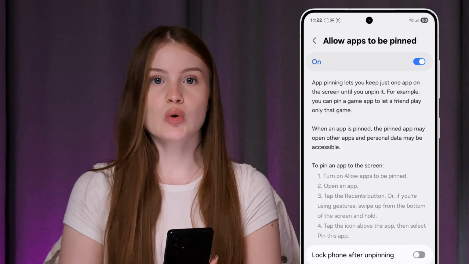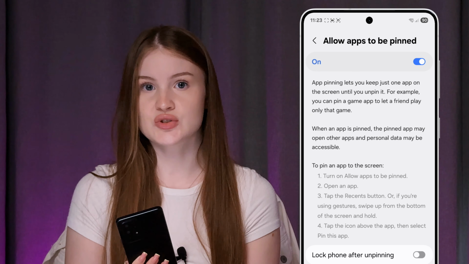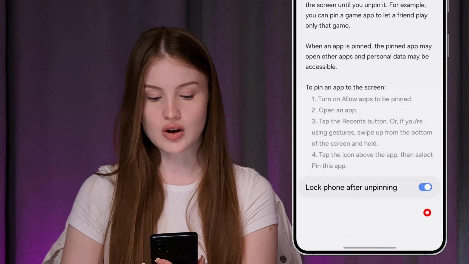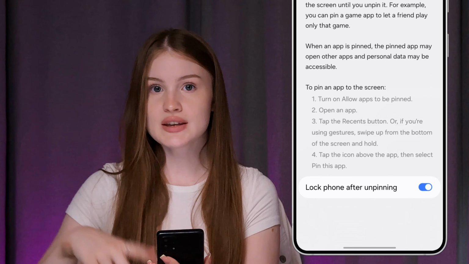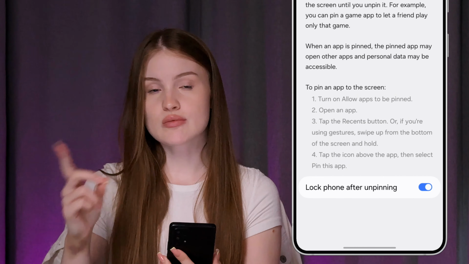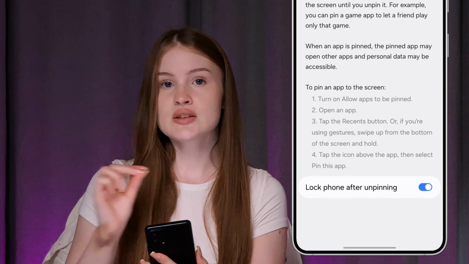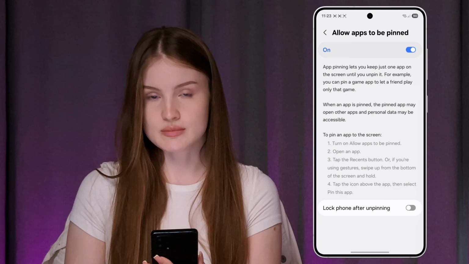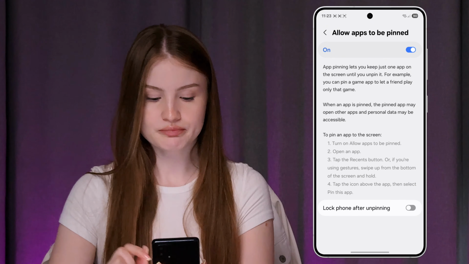But if you want to enter your phone's PIN code once you try to exit the app, then you will need to also enable Lock phone after unpinning. So once your friend unpins the app, they will be redirected to your lock screen and will need to enter your phone's PIN code to be able to unlock your phone. But I'm gonna turn that off because my screen recording will stop if my phone locks.